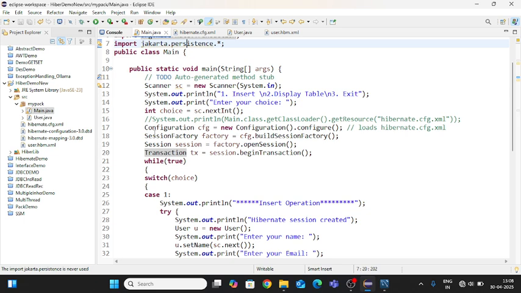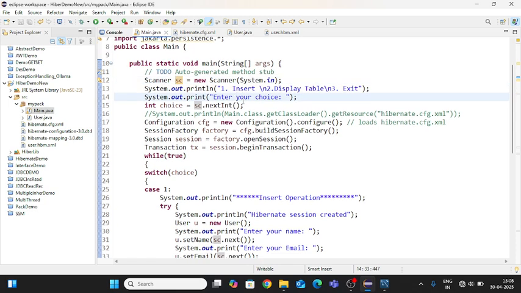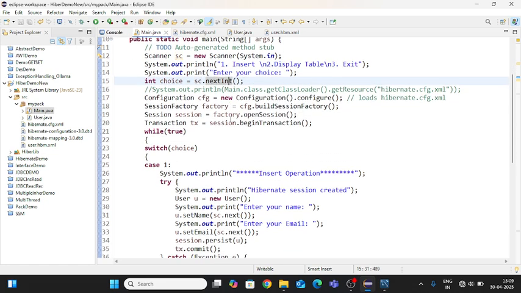As you can see, I have made a list of operations: insert, then display table, and the third one is exit operation, that means terminating the program. To collect the dynamic input for the different choices, I am using the Scanner class. This Scanner class will also be used to take the input for my insert operation. After this I am giving a message to the user to enter the choice they need. It will be taken into my choice variable using the nextInt method of the Scanner class.